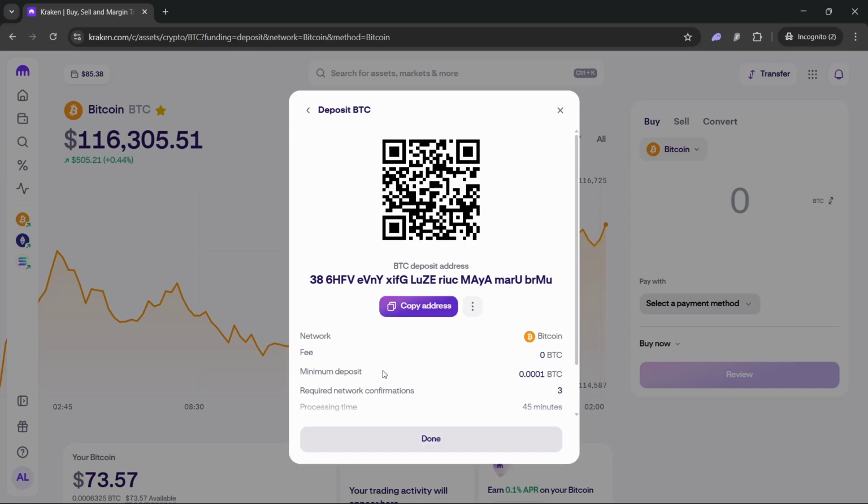Click right here and you should see your deposit address. So this is my Bitcoin deposit address. We can click right here to copy this wallet address, or you can also use this QR code which anyone can scan to have the information of your wallet.